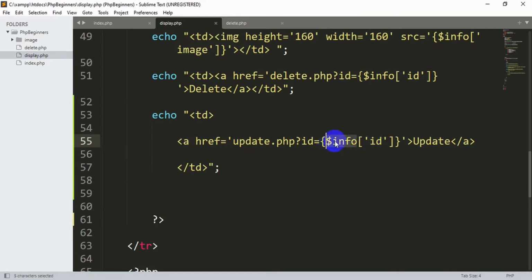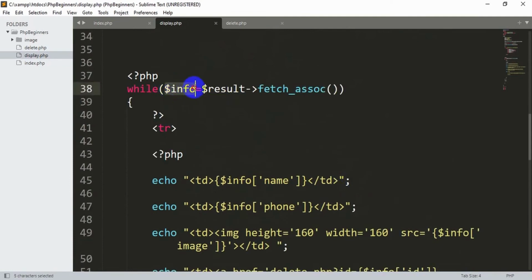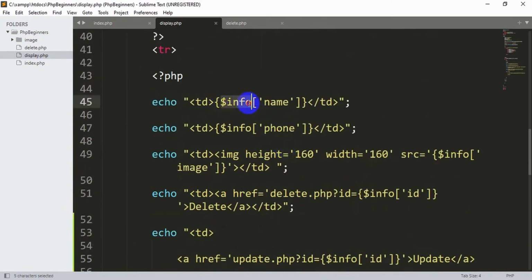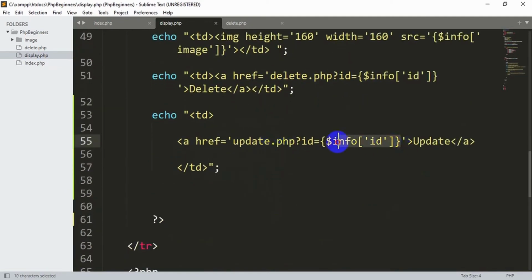And you might be confused, where is this $info coming from? Here you can see that in the while loop we write $info is equal to result fetch assoc. Inside this result variable we actually have all the data. We use this $info to show our name, the phone number, and the image as well. So in order to get the ID, we also need to do the same.